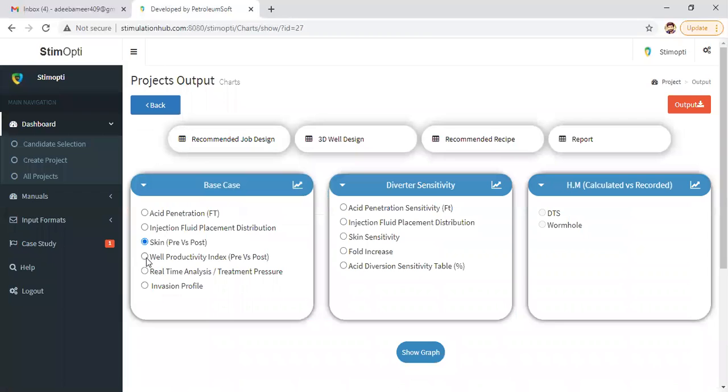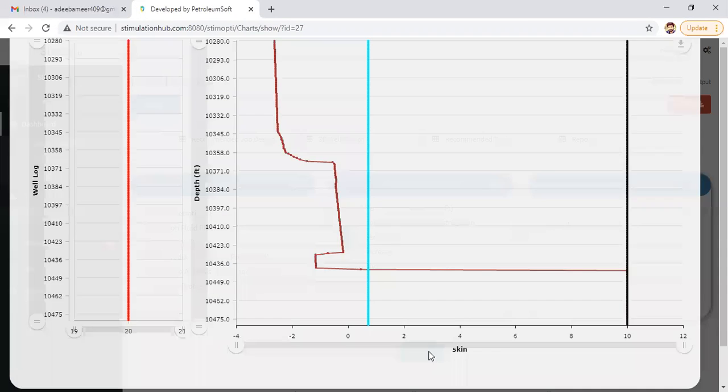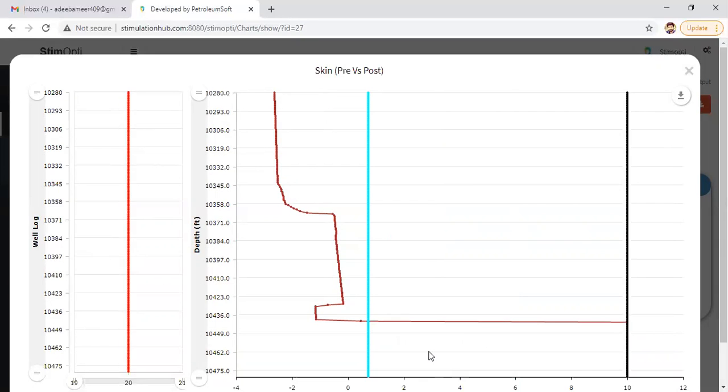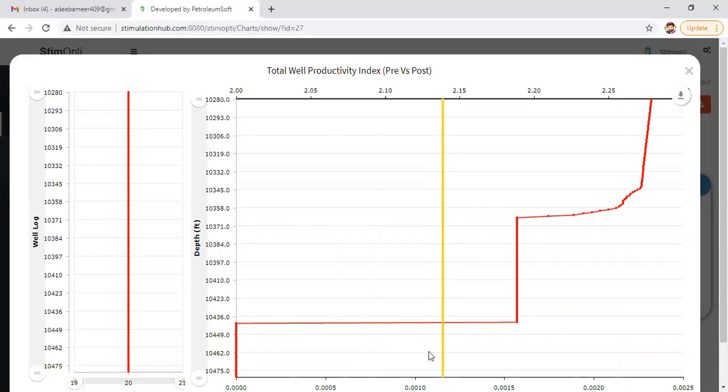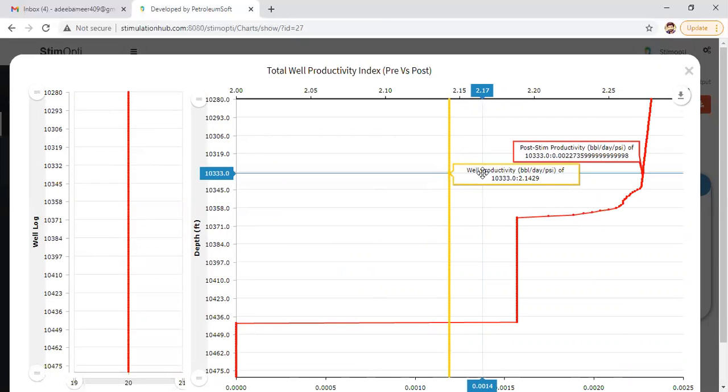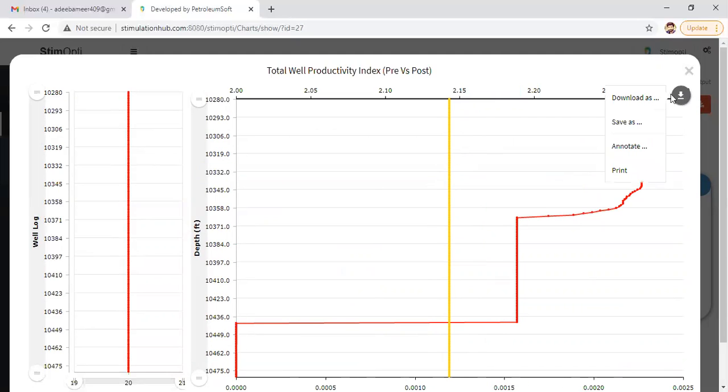Now come to the well productivity. We show you the PI, productivity index, how much your production will increase. The value comes in barrels per day per PSI. So the value is 2.14. The total production in different zones.